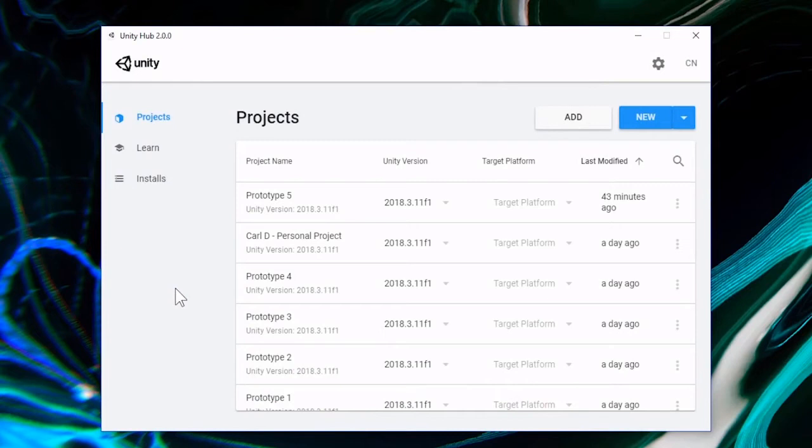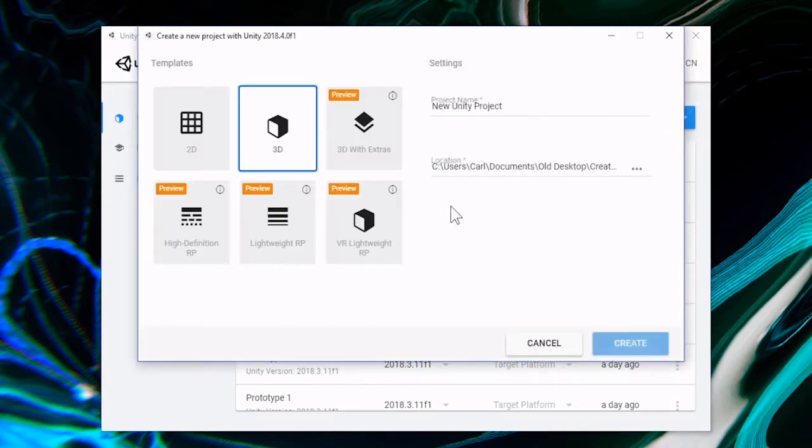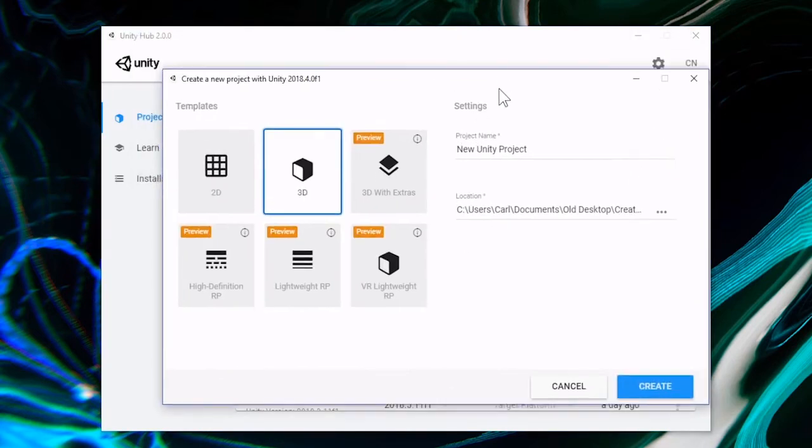Now that I have Unity Hub open, I have my projects tab, the learn tab, and the installs tab. What I'm going to do is create a new project. To do that, I'm going to select the new button, but specifically I'm going to use the little arrow on the very right side of the new button. I actually have two different versions of Unity on my computer, and I want to make sure that I use 2018.4. If I click on that, a new page opens.